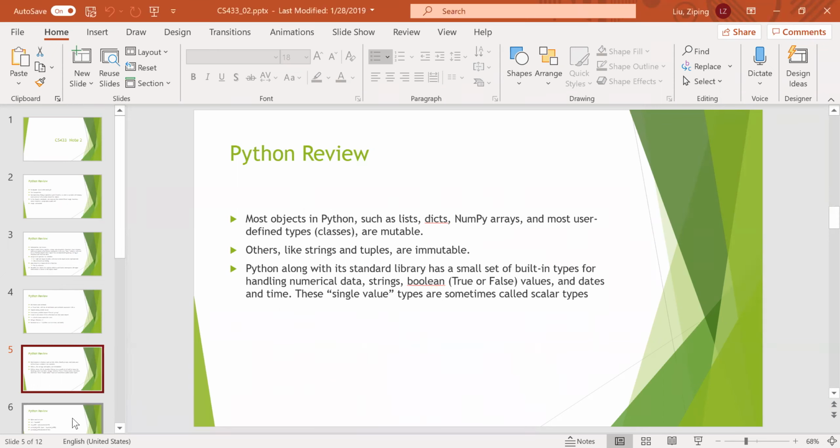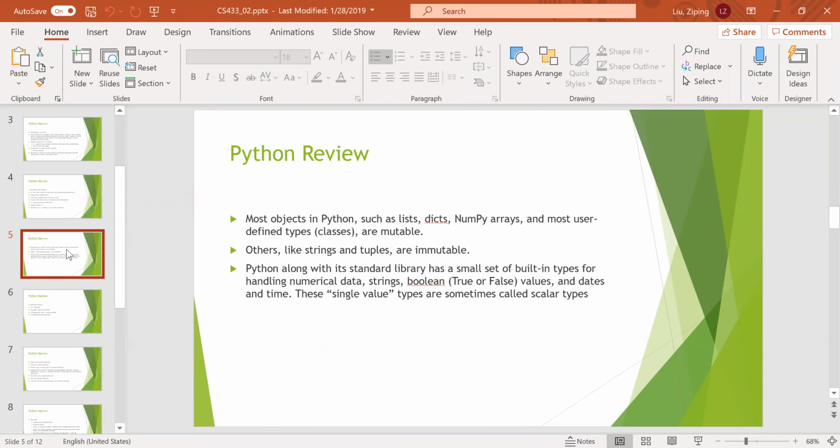Okay, then next, let's see, what's the next one? I think we got most of that slide done. So next, let's take a look at the second notes, and go into more detail.